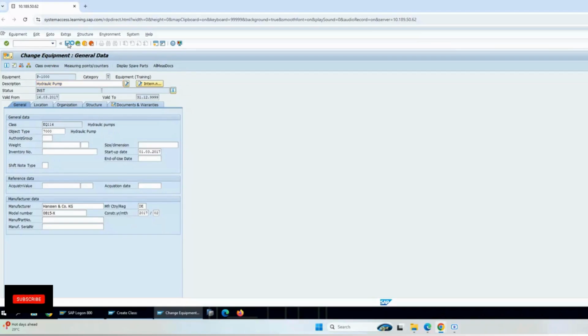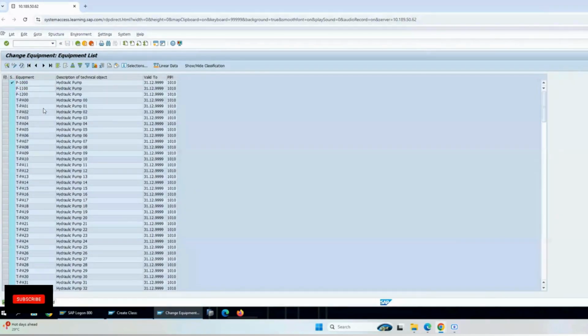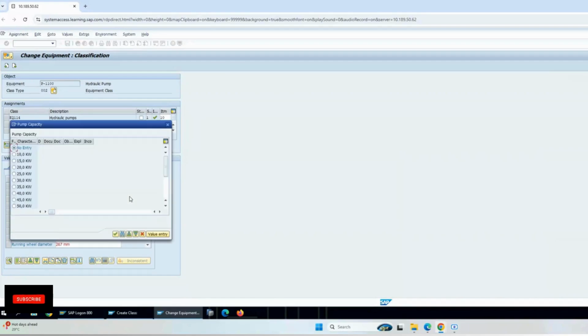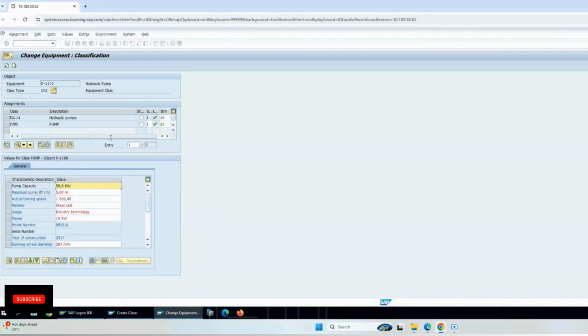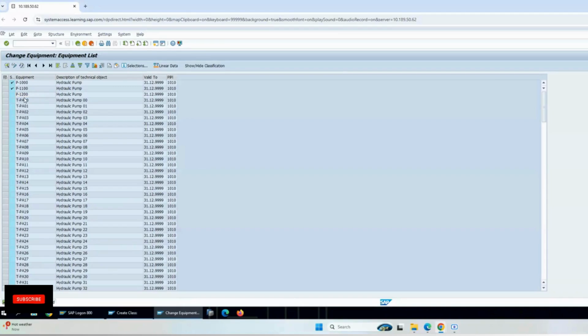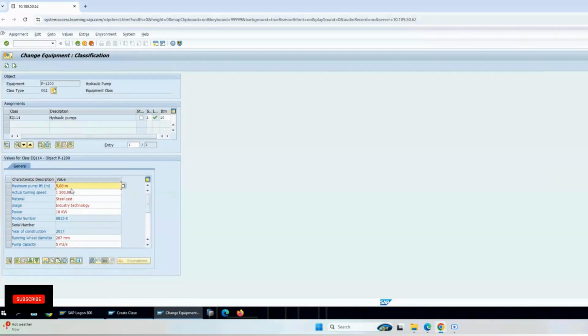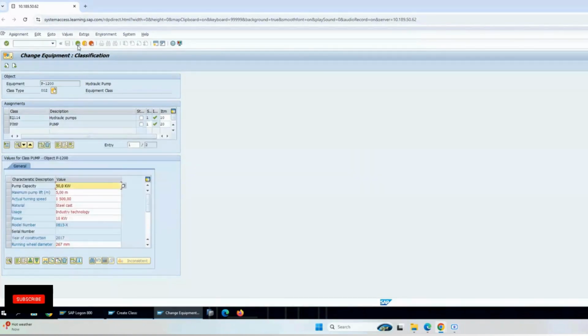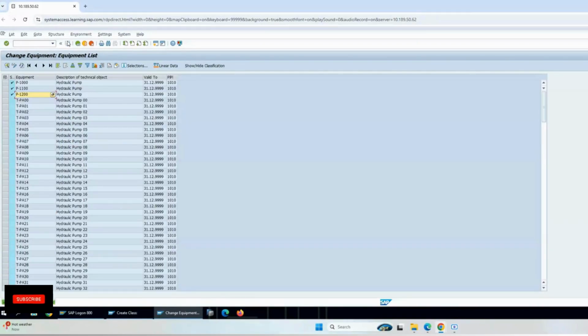Now save it, and let us go back to another equipment. We will assign the same class to this equipment as well, and we will select the same value because we wanted to classify based on the same capacity. I will also make the changes for this equipment. We will assign the class, set the pump value here to 50, and save it. Now it got saved. So three equipments I have classified as 50 kilowatts.